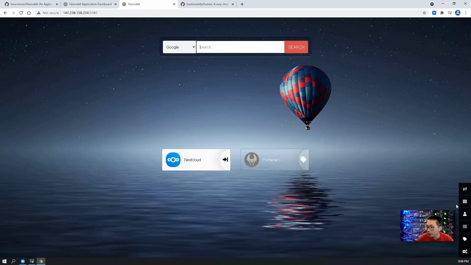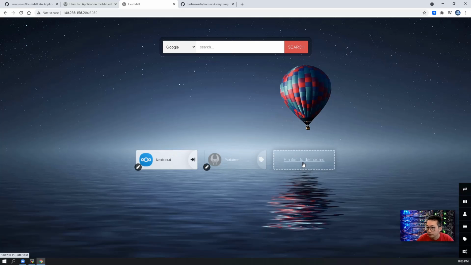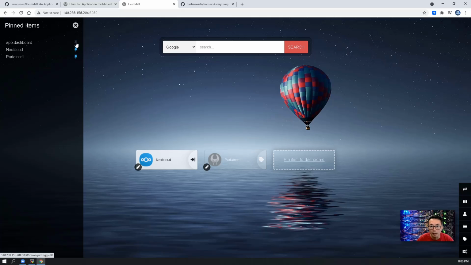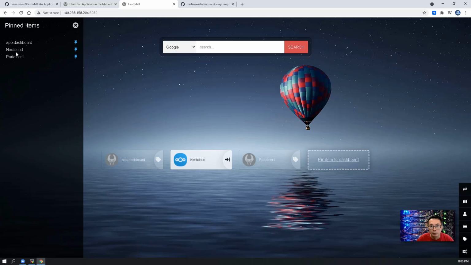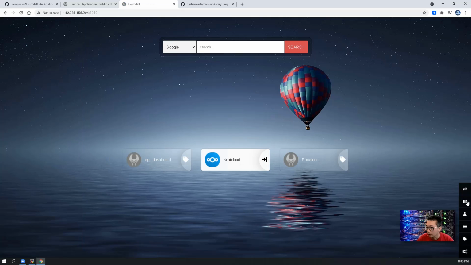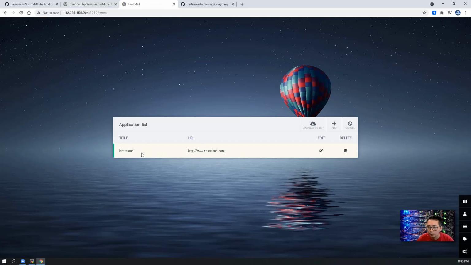Then we're going to create another application. We have Nextcloud pinned to the dashboard. Container 1 also pinned to the dashboard. There's another called app.dashboard, which we also just pinned to the dashboard. We only have one application. Let's add a couple more.